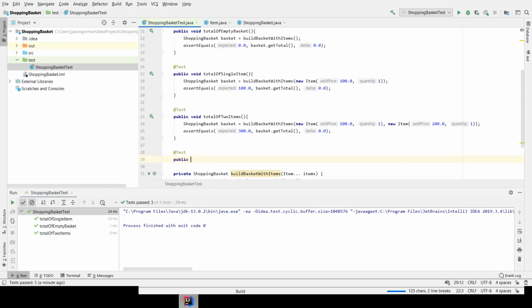Let's see what happens when we have a quantity of more than one. Total of item with quantity 2. And again, our IDE is going to help us here by filling in lots of the gaps. Oh, now we've got a method we can use.